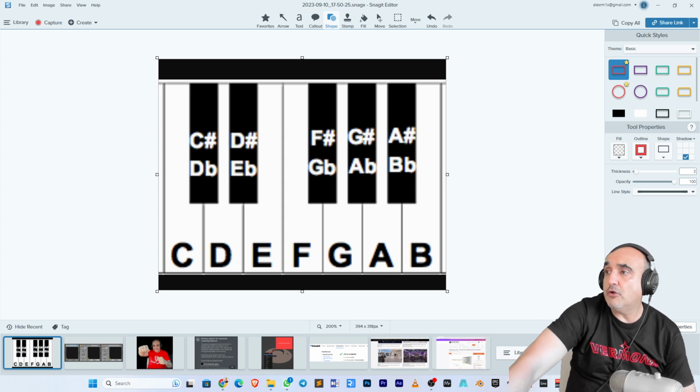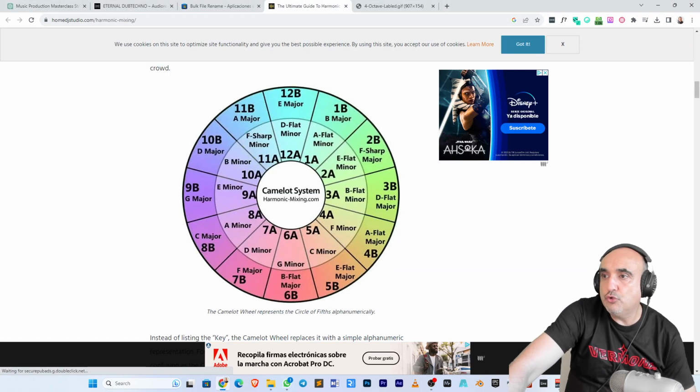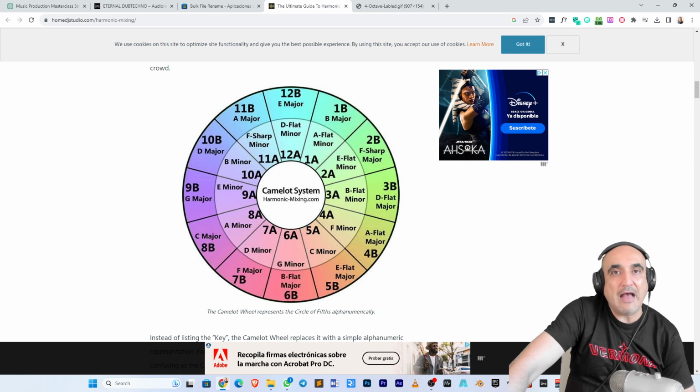Harmonic mixing, the concept of harmonic mixing means that you need to choose the next song appropriately. And how does it work? Well, you have this Camelot wheel, and this Camelot wheel will show you the major scales and the minor scales in the very center.